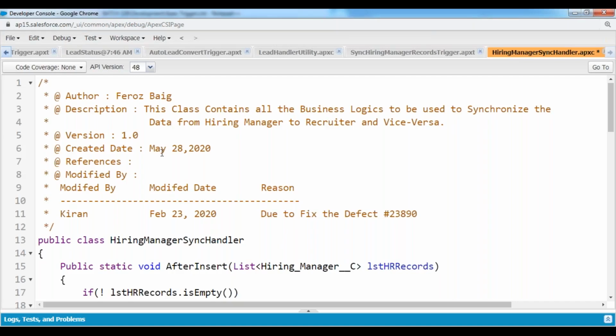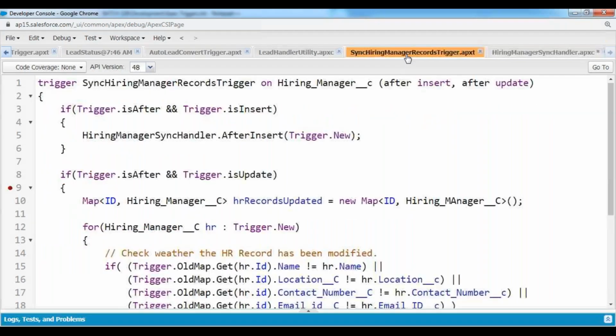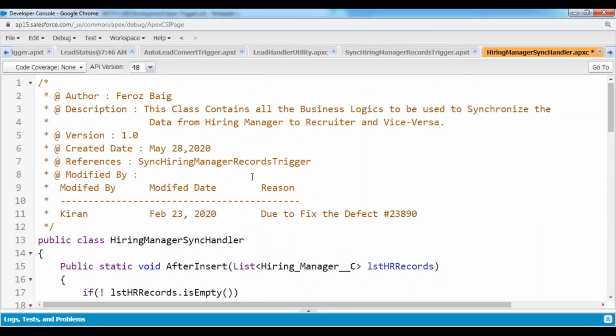References is nothing but where this particular class is being used, where this class is being referenced. This class is used inside this particular trigger, and this is the trigger name. I'm indicating this trigger because if in future anybody removes this class, they can understand that the trigger will be impacted.